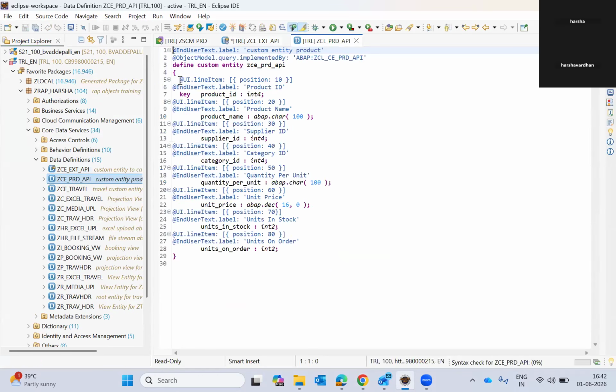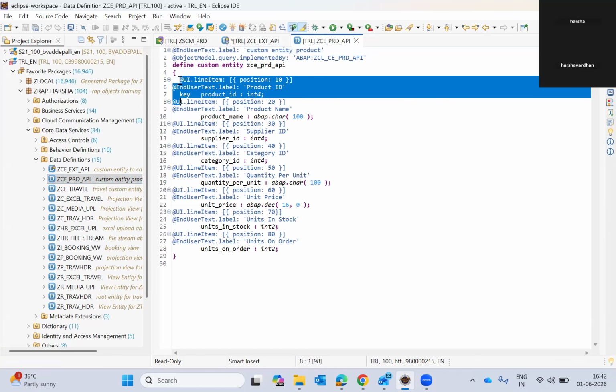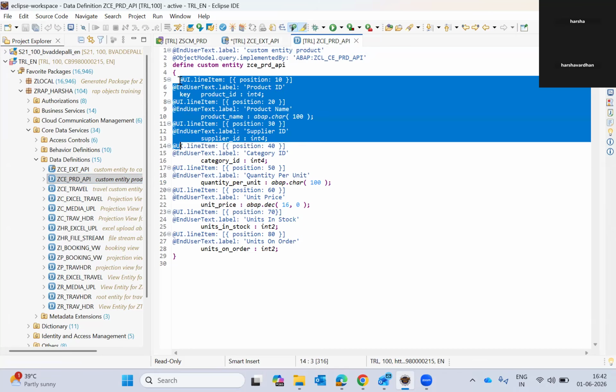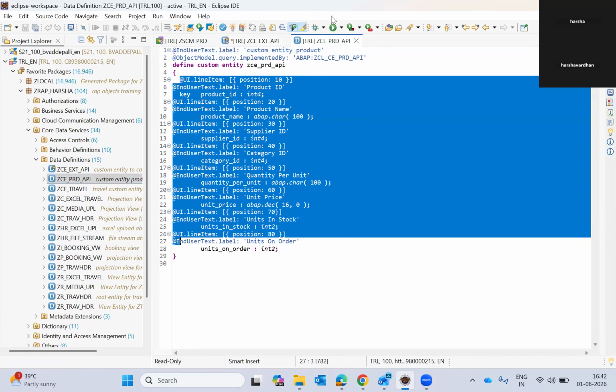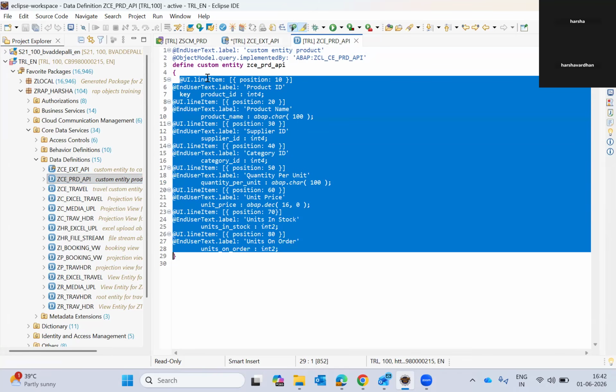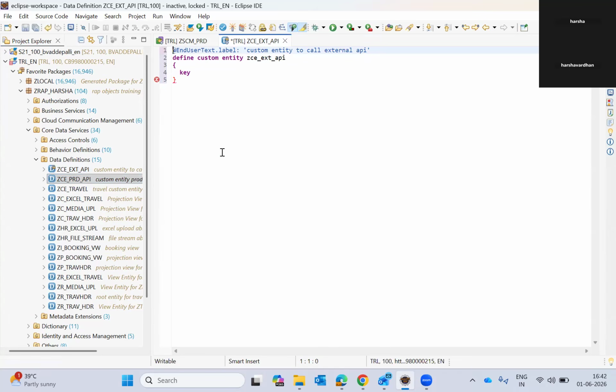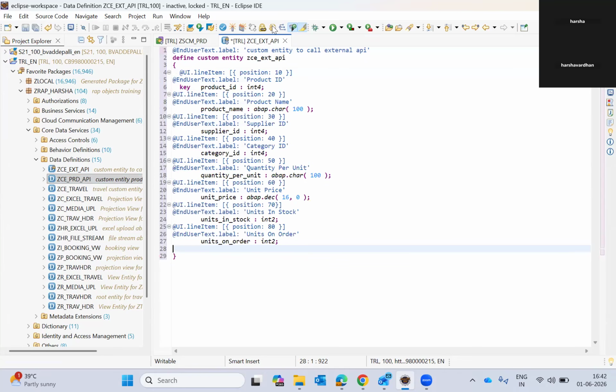Production API. Okay, so this one's right. Product ID, product name, supplier ID, category ID, quantity per unit, unit price, units in stock, units on order. So let's copy this and paste it here. Okay, so let me save it.